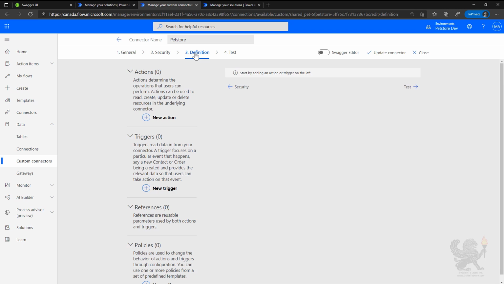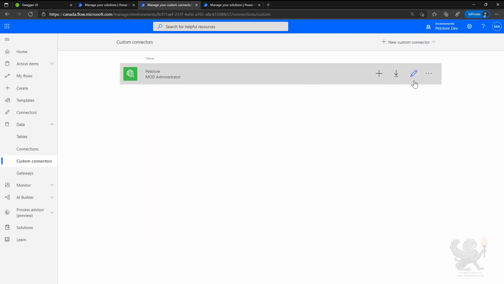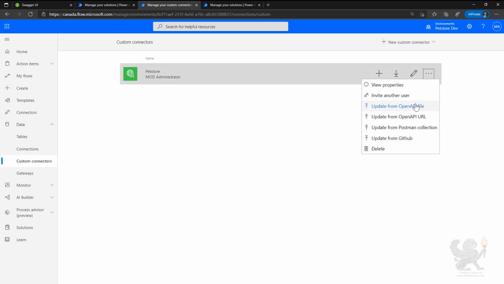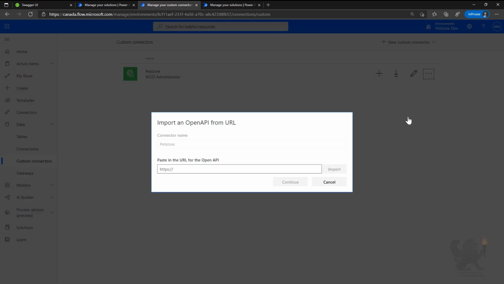Now if we look at the definition for our connector, we don't have any actions or triggers. And I want to go ahead and import the OpenAPI definition that was available from the API. So what I'm going to do is go ahead and click the back button. I'm going to go ahead and click the ... update from an OpenAPI URL. And I'm going to go ahead and bring that in.